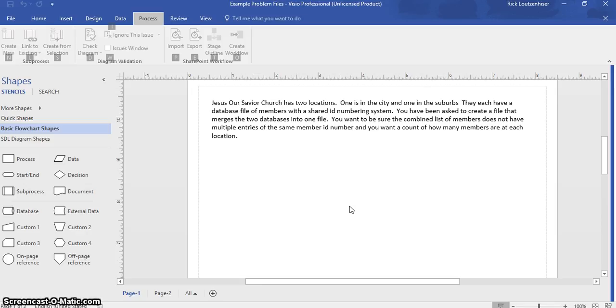So it has a shared ID numbering, so that when I'm a secretary at the city church, I have a block of ID numbers that I can use to sign up new members, and someone at the suburb church would have a block of ID numbers, and then they can have their file and the city church can have its file. What we want to do is merge them into one and have a list of all the members and account for how many are at the city church and how many are in the suburb church.